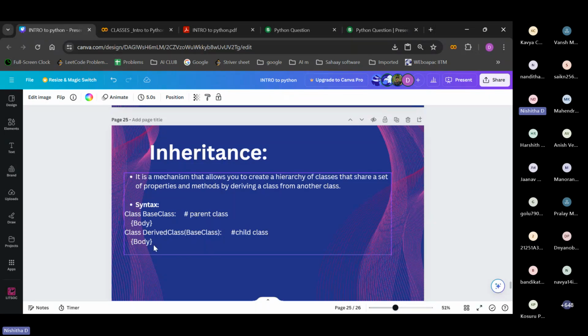This is the basic syntax. When you're defining a class, this is how you normally define it, right? When you're inheriting, you basically have to type class, then the derived class, and then open and close brackets, inside which you have to type the parent class. So that's the basic syntax for inheritance.